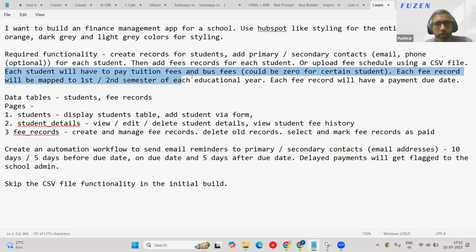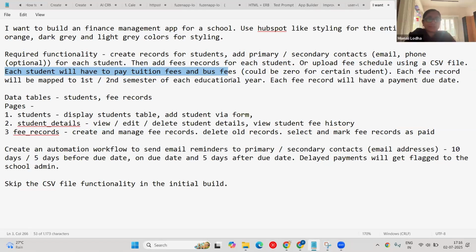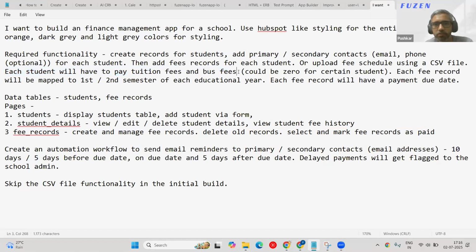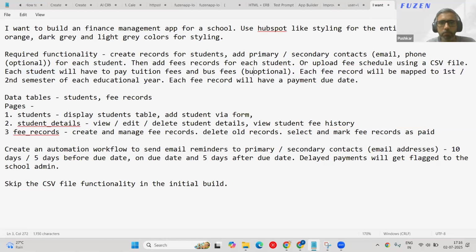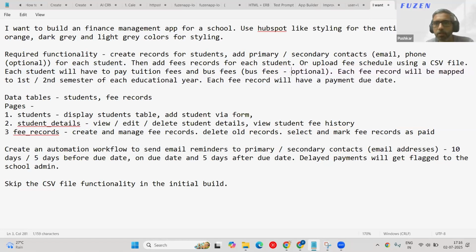And then each student will have to pay tuition fees and bus fees, because those are the two categories of fees that I understand that I pay for my son. Is there anything else that we need to add here, Monali, apart from tuition and bus fees? That about covers it, right? So each student could have tuition fees, bus fees. Bus fees, I could say it's optional. It could be zero for certain. I'm just going to say bus fees is optional. And each fee record will be mapped to first and second semester of each educational year.